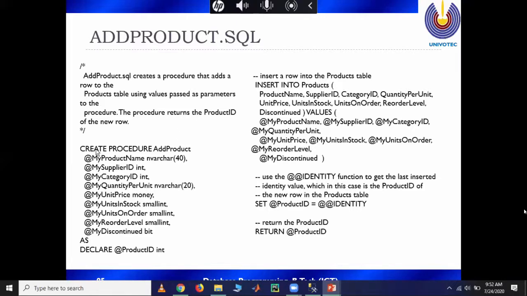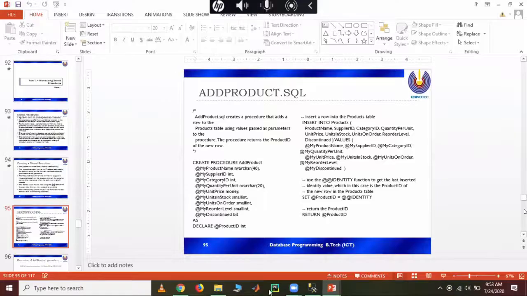First, we want to create the procedure. What is the name of the procedure? Then how many attribute values do you want to add? In this example, in the product table, one attribute is the auto number, which automatically puts the number. You know that in Microsoft Access you can set an auto number. Here you have to put the identity.